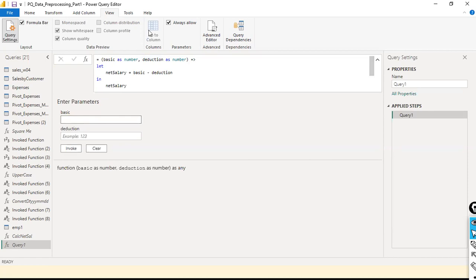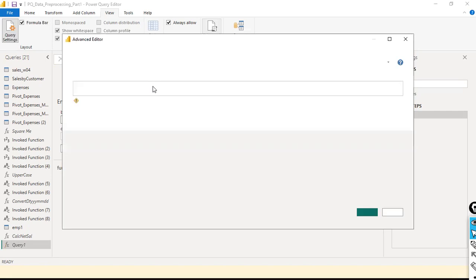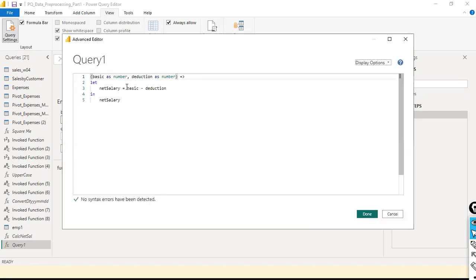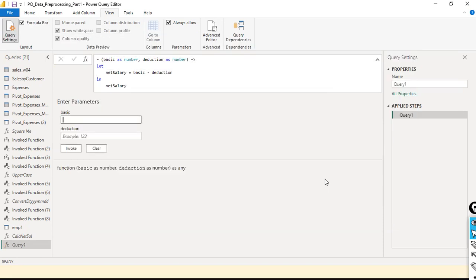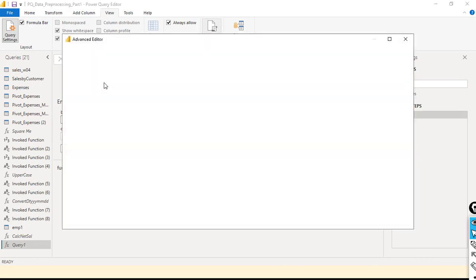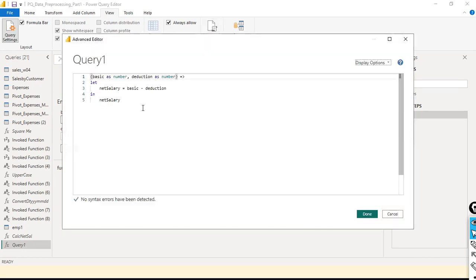Now if I click on the advanced editor, I did it in the advanced editor only, so we can see all the things here. First parameter basic as number, deduction as number. Make sure that you specify the data type here. We will see the very advanced things at a later point in time. I will give you some assignment. Just give it a try. This is another way of creating a function using your advanced editor. If you want to have multiple lines of code, you can use it here. In this case, we have only one line of code.